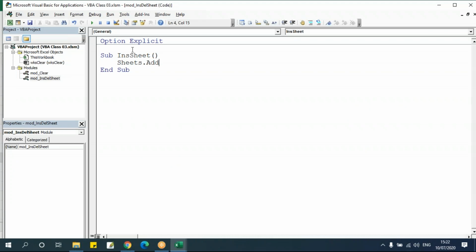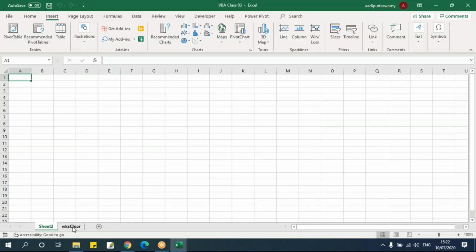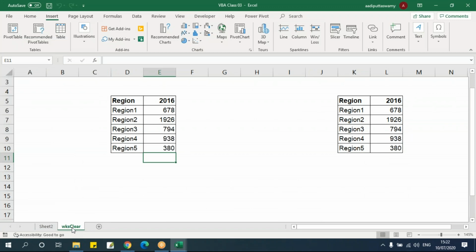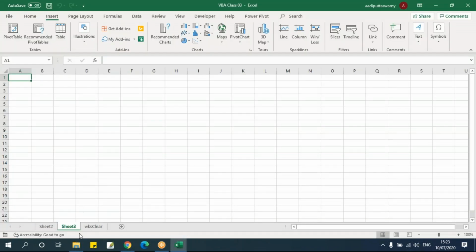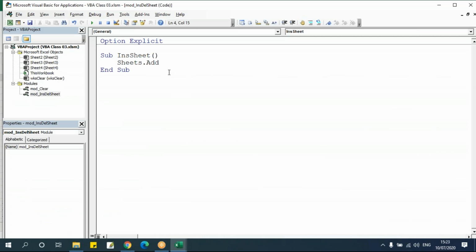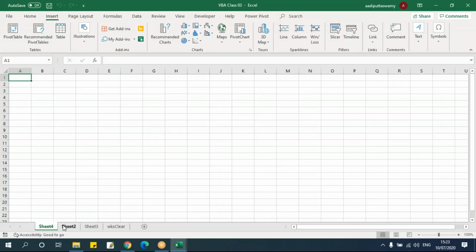Now when I execute this, a sheet will get added, but whichever sheet I'm active in, the sheet is inserted before that. Say this sheet was activated. When I mentioned Sheets.Add, a sheet got added just before the activated sheet. Now if I run that code again, I'm in this sheet, so one more sheet will be added before this, but after this sheet. See, now if I'm in Sheet2 and I run this code, one more sheet will be added before this activated sheet.